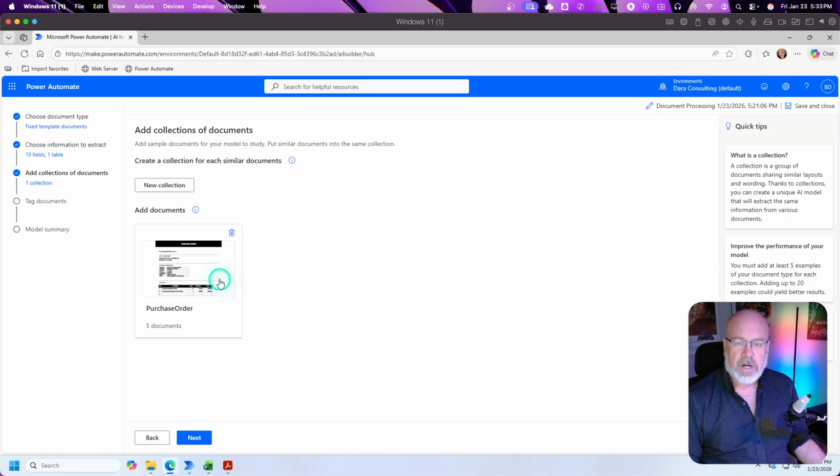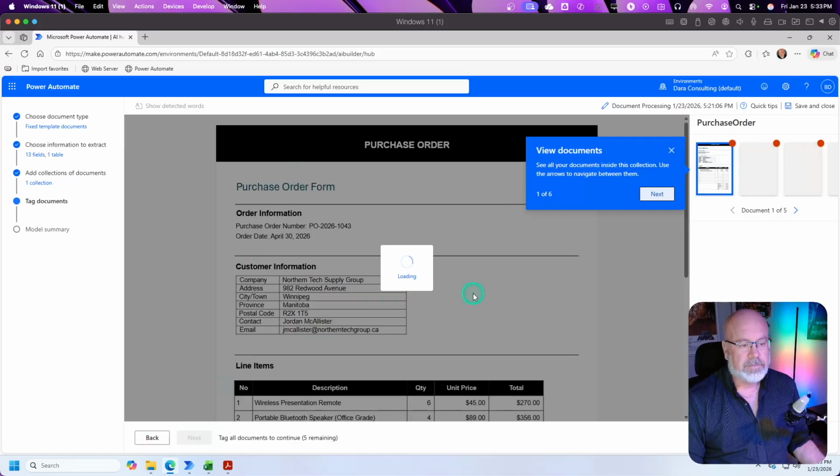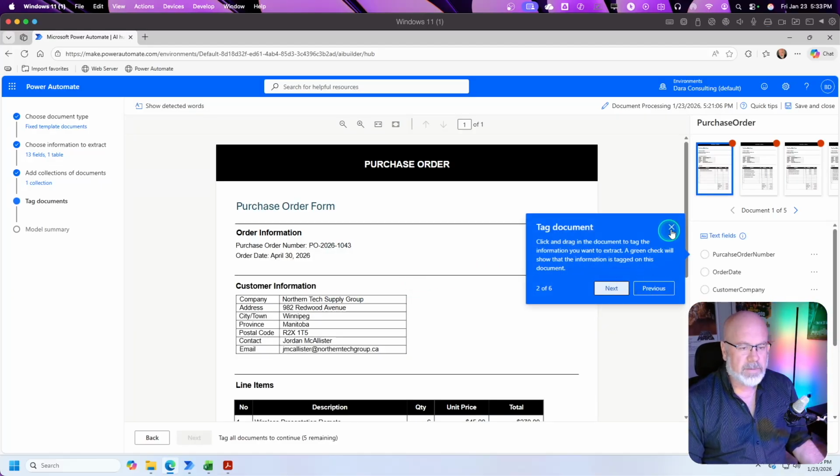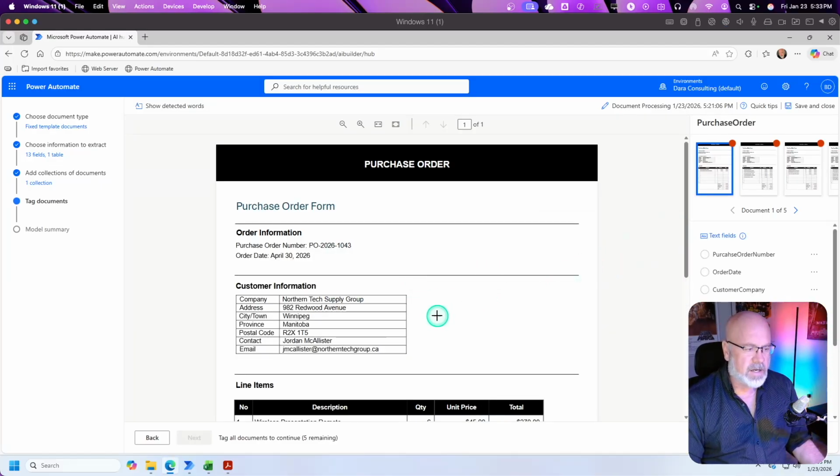This next part is where I'm going to tag the documents. So we've added a collection. Now the fourth step is to actually tag the documents. Let me show you how to do that. Click on next. The very first time you do this, you may see this help. It's basically showing you all the different things you can do within tagging the documents. I'm just going to click on X to close that off.